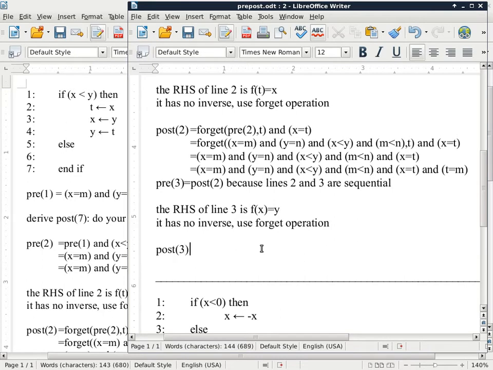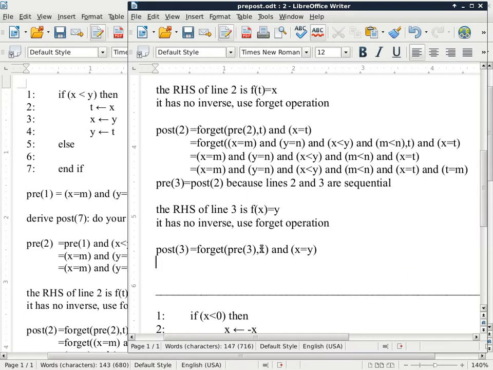So we say post3 is forget pre3, and we forget everything that we knew about x, because the new value that we put into x can invalidate all the relationship of x and other things before this. But after this, we can also claim x and y are the same, because that's the effect of this particular assignment statement. Okay, so we'll go ahead and just expand this.